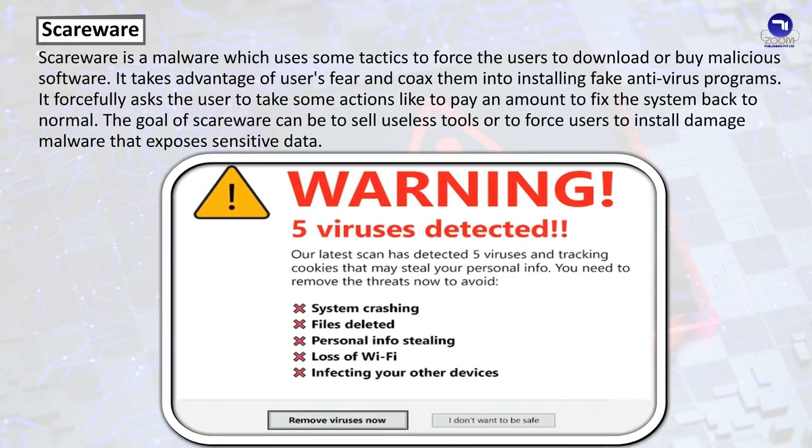Scareware. Scareware is a malware which uses some tactics to force the users to download or buy malicious software. It takes advantage of users' fear and coaxes them into installing fake antivirus programs. It forcefully asks the user to take some actions like to pay an amount to fix the system back to normal. The goal of scareware can be to sell useless tools or to force users to install damaged malware that exposes sensitive data.